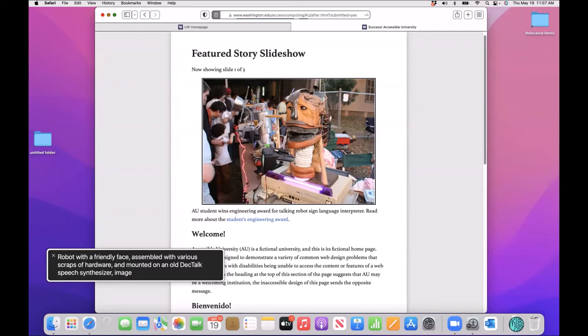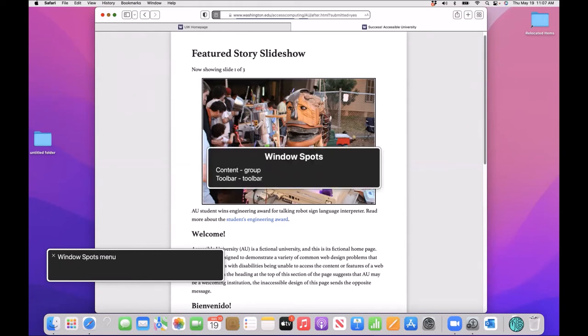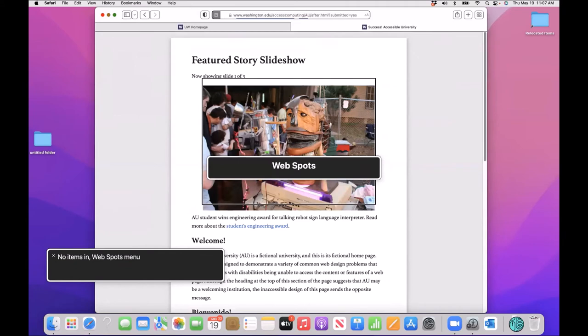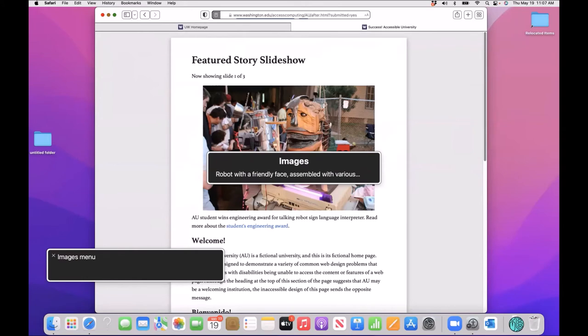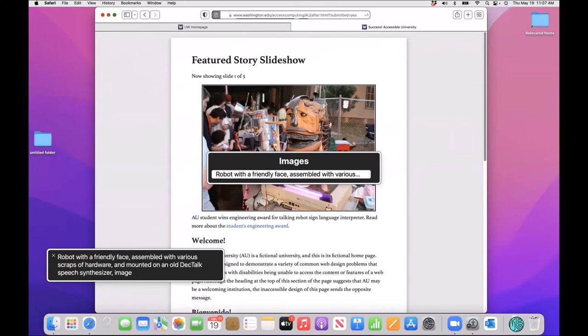Here in VoiceOver, we have a different way of looking into the accessibility components. In this case, I was looking for landmarks. The easiest way is, for those of you who are visual, I do that VO-U. Window spots menu. Images menu, auto web spots, no items in web tables menu, headings menu, heading level two, links menu, window spots, images menu. Robot with a friendly face assembled with various scraps of hardware and mounted on an old desktop speech synthesizer image.